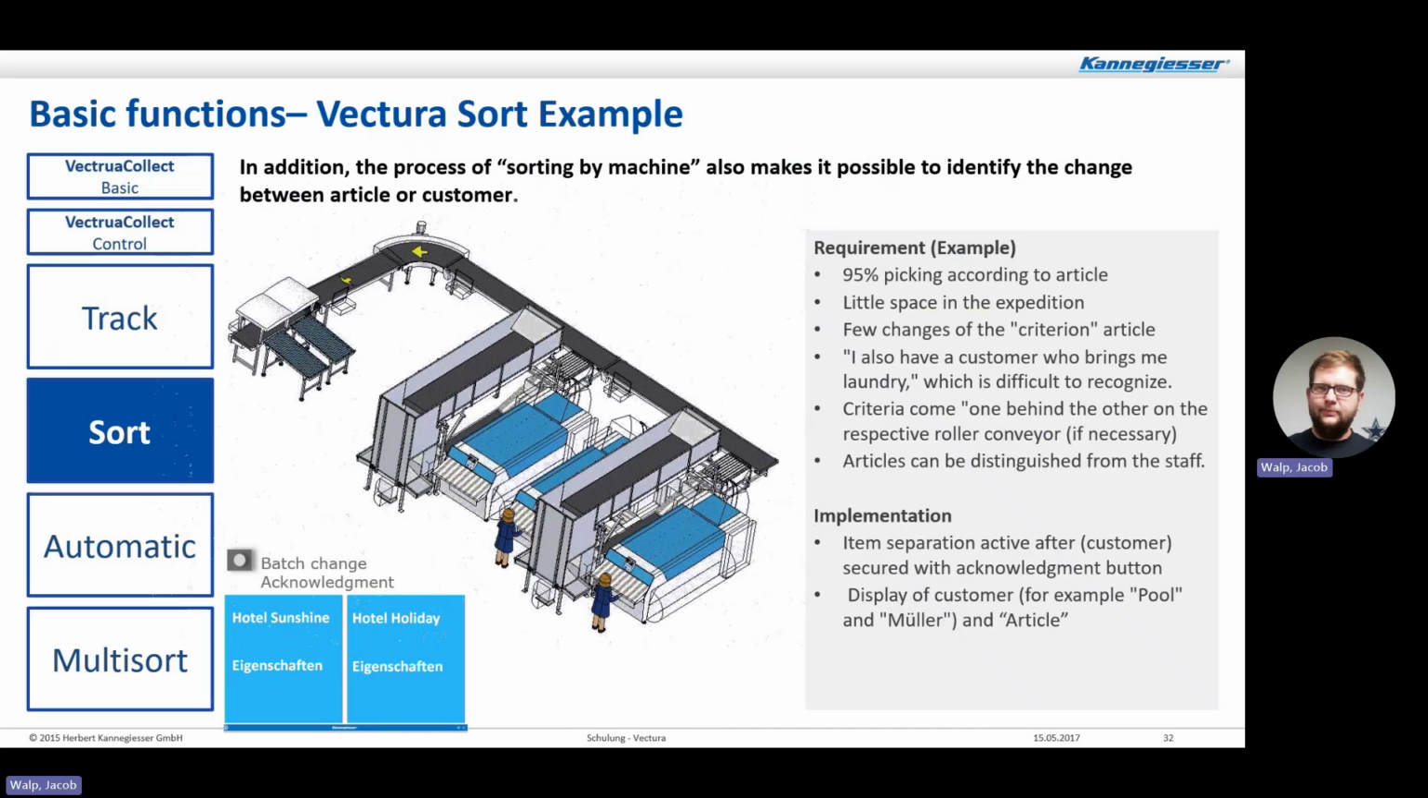In addition, the process of sorting by machine also makes it possible to identify the change between article and customer. An example requirement: 95% picking according to article, little space in the expedition, few changes of the criterion article. Criteria come one behind the other, respective roller conveyor. If necessary, articles can be distinguished from the staff. Implementation of that, item separation active after, customer secured with the acknowledgement button, display of customer. For example, Pull and Mueller and article. And on the left down there, it shows a little example.